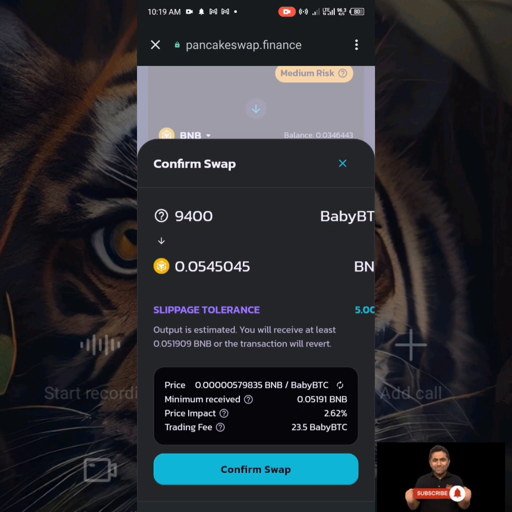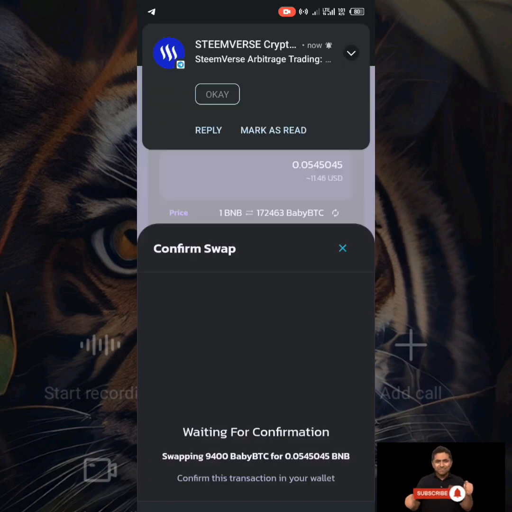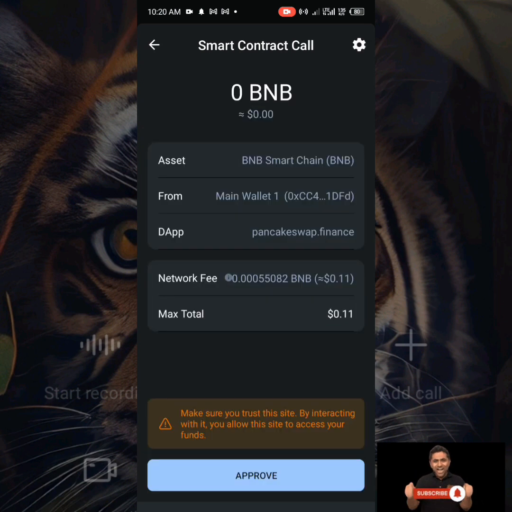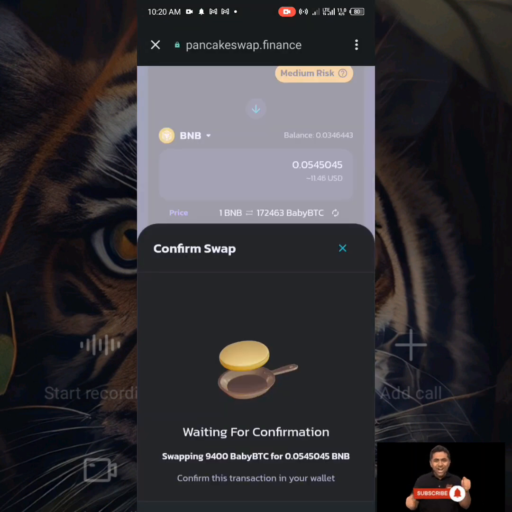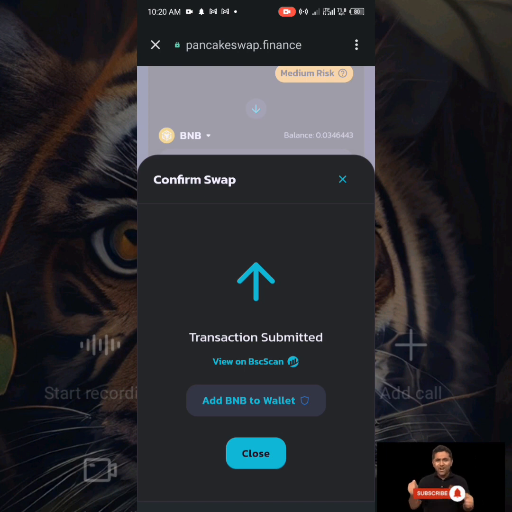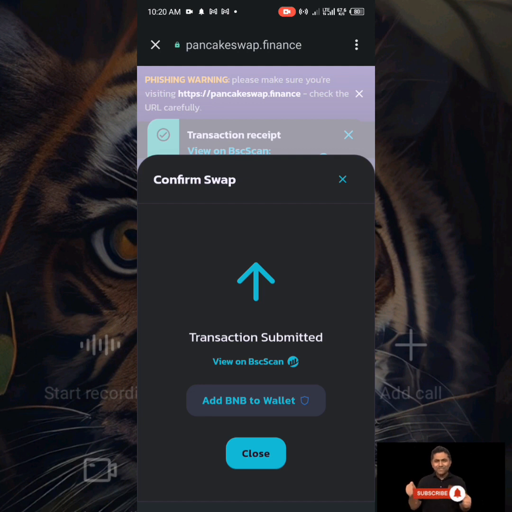You can see that price impact is 2.62%, while trading fee is 23.5 BabyBTC. You can see it here. Let me click on confirm to check whether it will work. I will allow it to load. Okay, so I click on approve. So I'll add my transaction. Transaction submitted. You can see transaction submitted. So it simply means that this worked. So I will click on close.